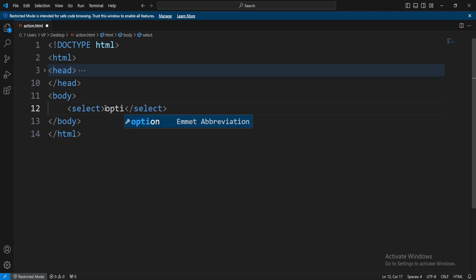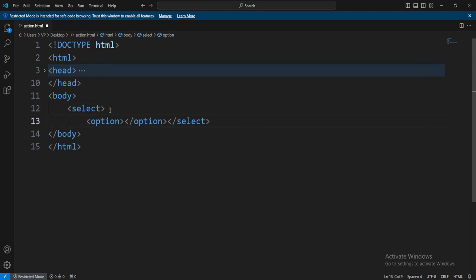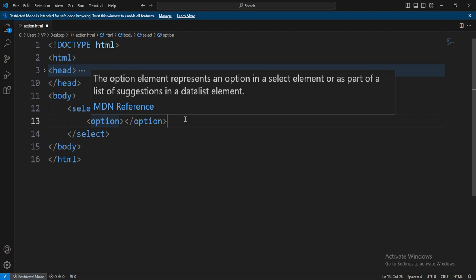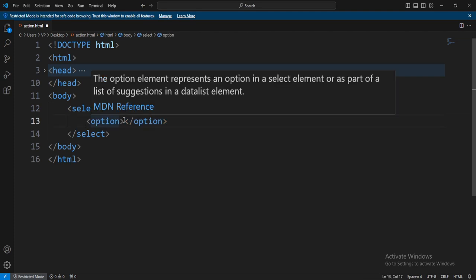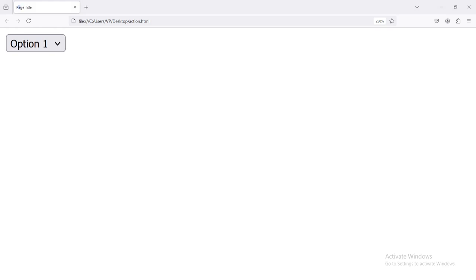Now let's use option. The option is also the one that will take the value. Let me show you what is happening here. Let's break it so you can see how it looks. Can you see? We have our select, and inside our select we have option. So inside this option, let's write option 1 and save our document. Can you see our option 1 displayed? When we select this place, it automatically displays.